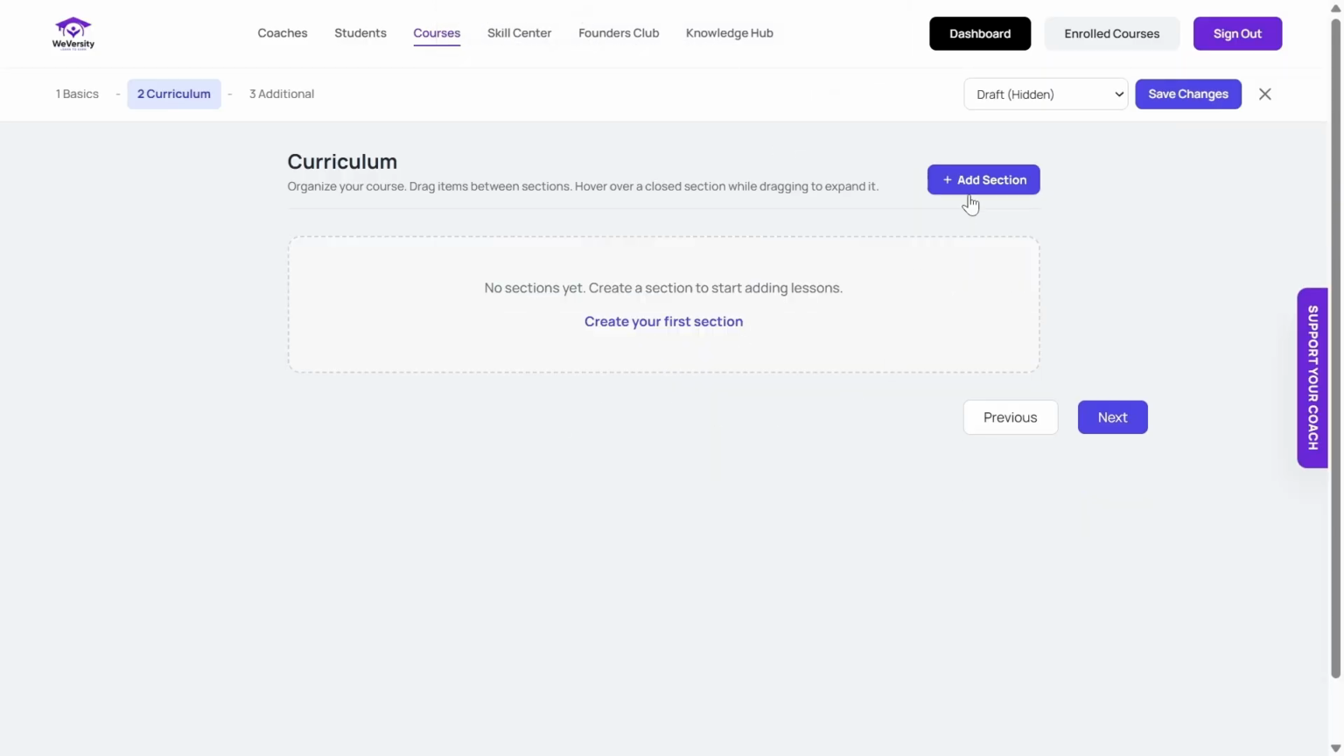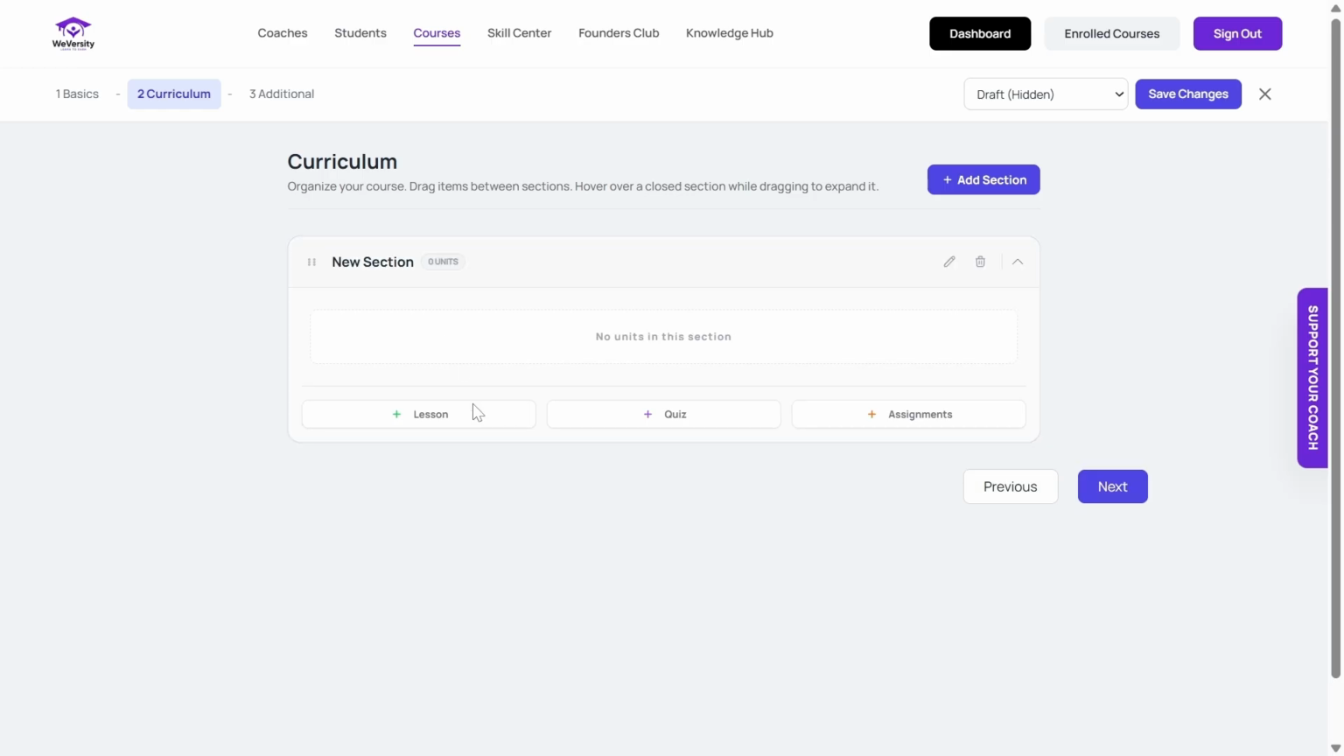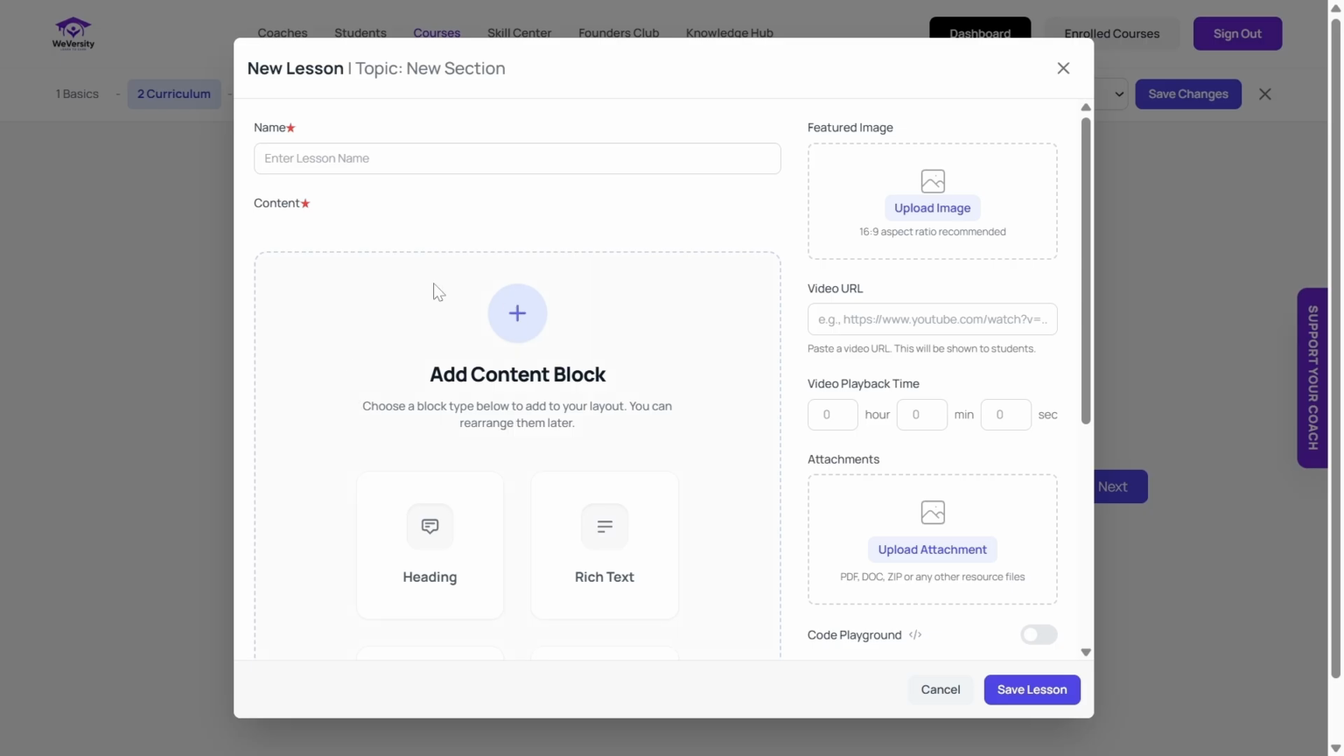Now let's add content to our section. At the bottom of the section, you will see three options: lesson, quiz, and assignments. Let's start with a lesson. Click on the lesson button to create your first lesson.